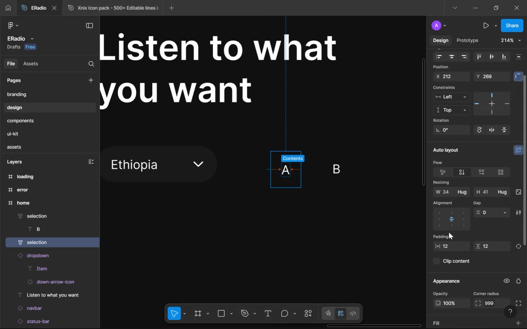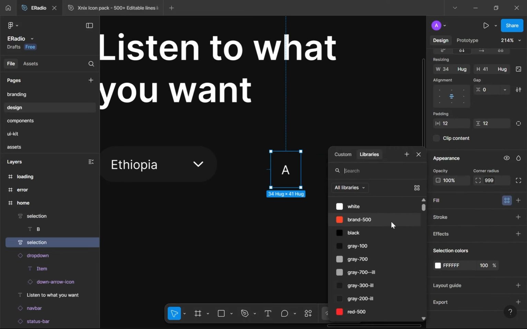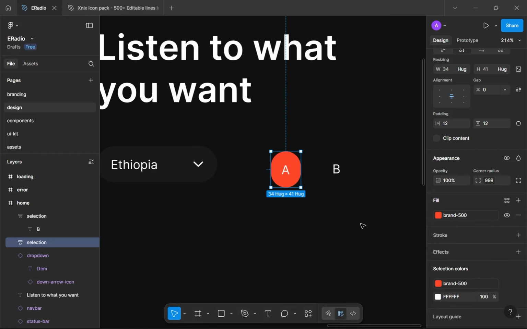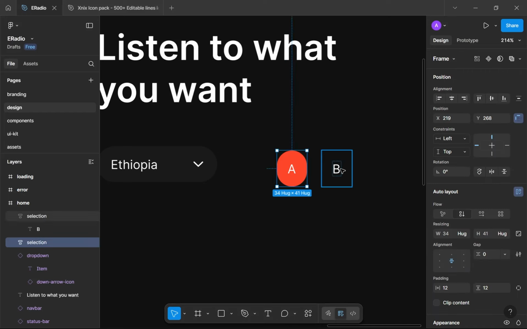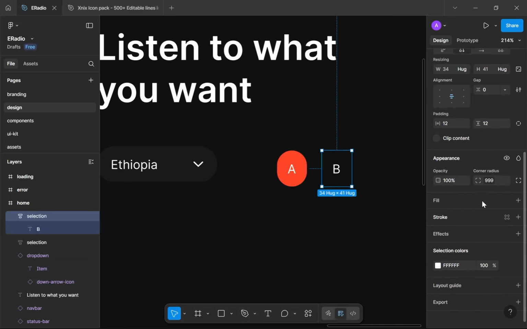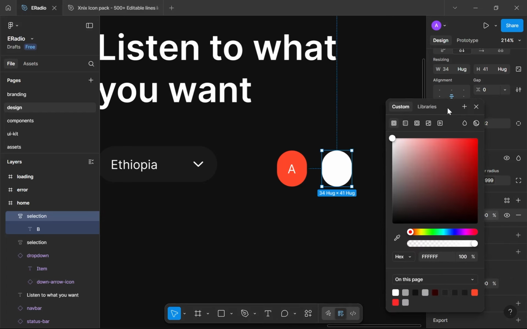Now I want to give this a fill of, I'm not sure, some color. Maybe let's make this the brand color to indicate that it is the selected one. And let's now give this another color. This color should be a different one here. So this color should be from the gray 300, which is what we were using previously. And from this, I want to go a bit lighter here.